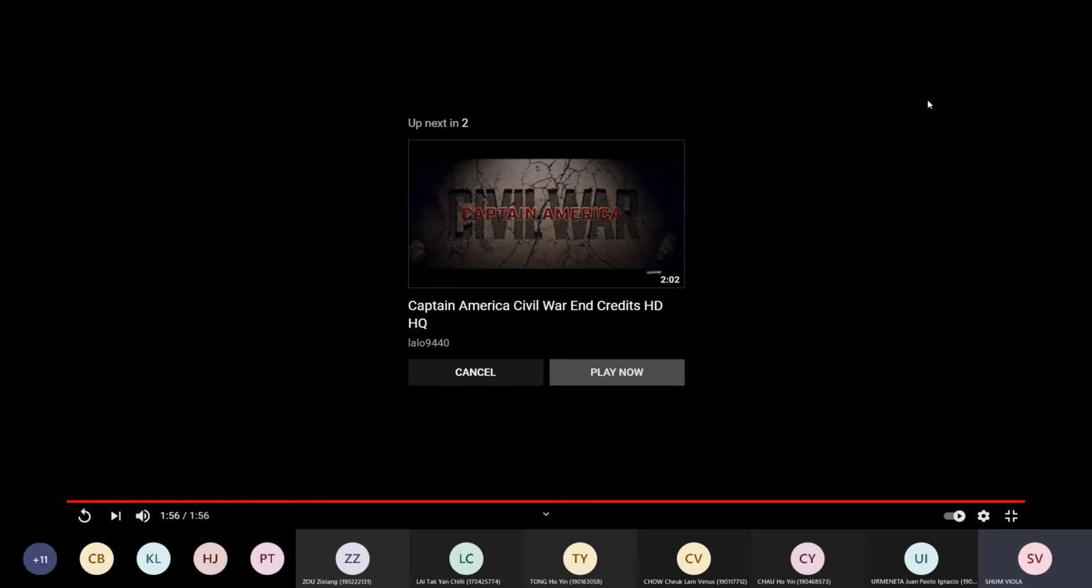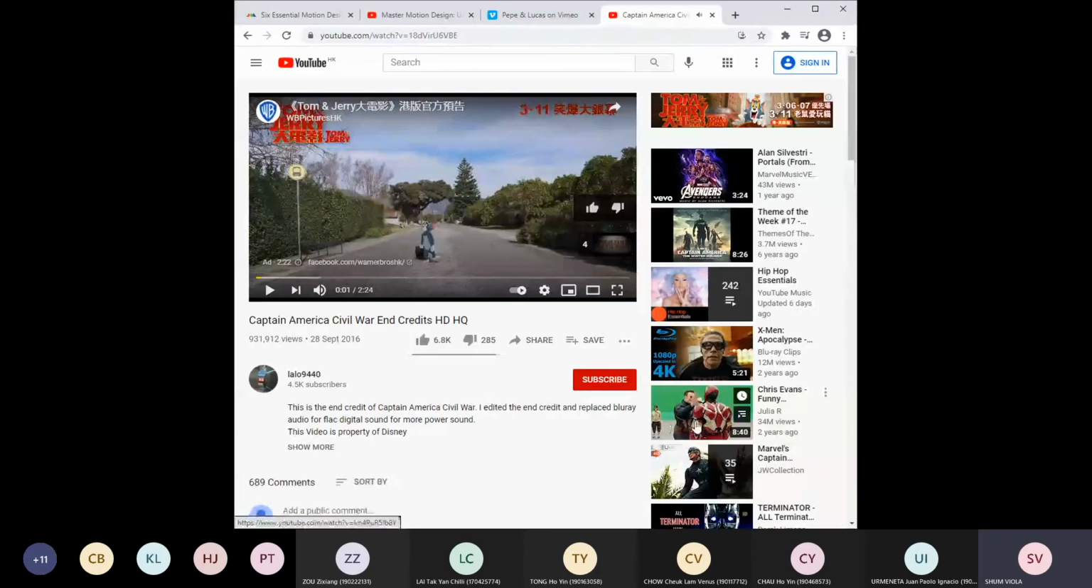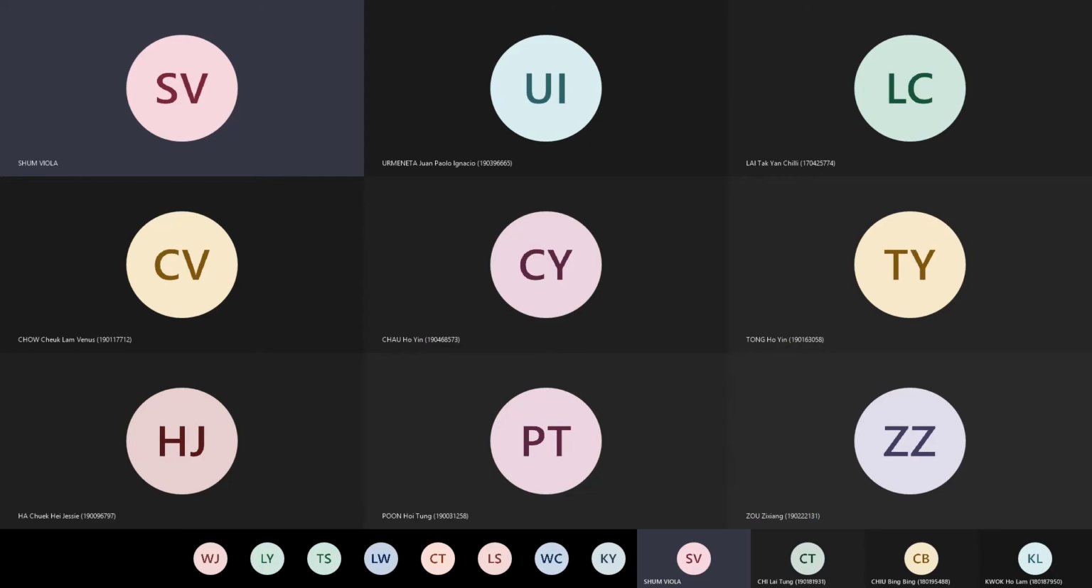So you can see this is one of the Captain America end credits, using motion graphics to do the end credit. You can see that they apply different kinds of transitions. Sometimes they use the hard cut, sometimes the match cut, sometimes the zoom.